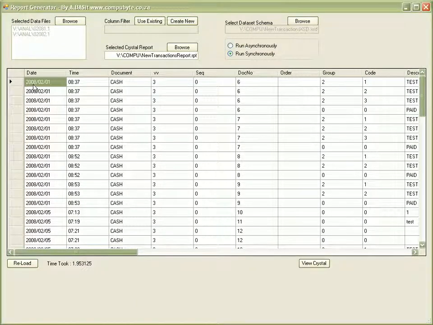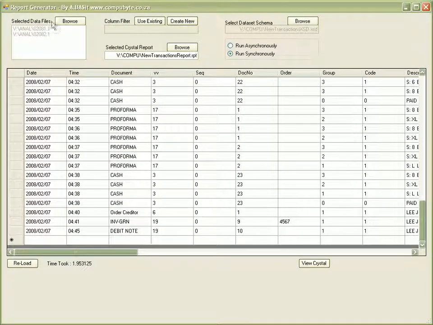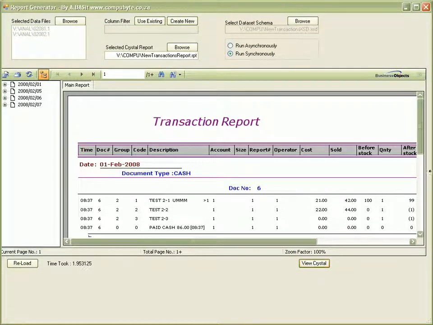So immediately, from the beginning of the month, 2008-02-01 till today's date on the system, it basically has a total value. But this doesn't make much sense to us because it doesn't have any totals. But you notice here, the Crystal Report is already loaded for you, and the Crystal Report button is also highlighted. So all you do is click on it, and there's your full report.